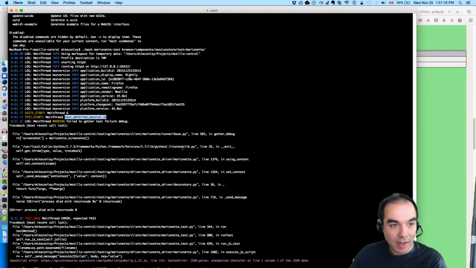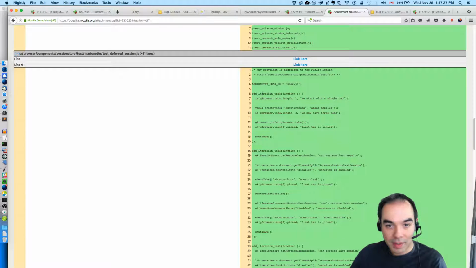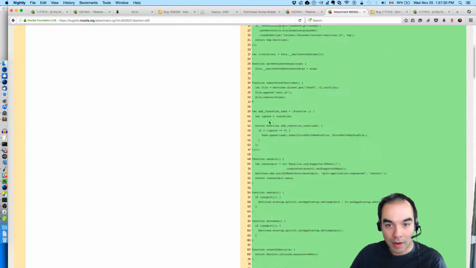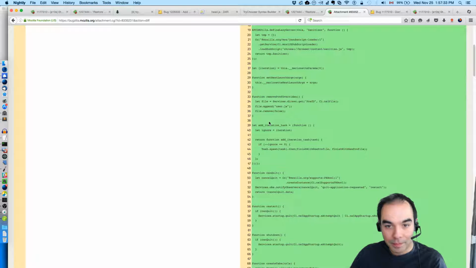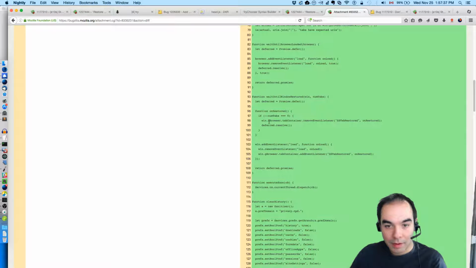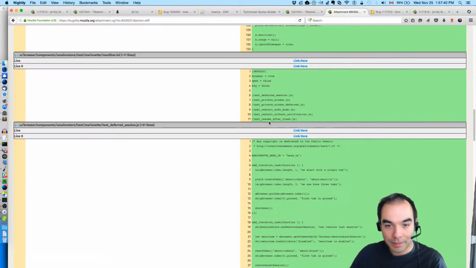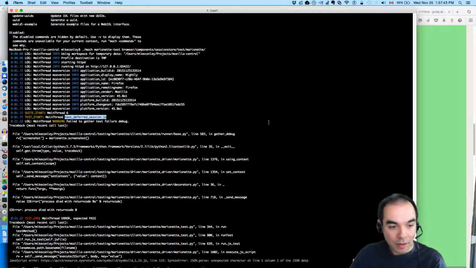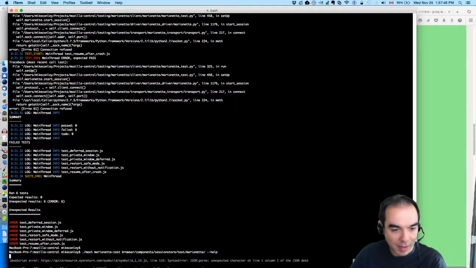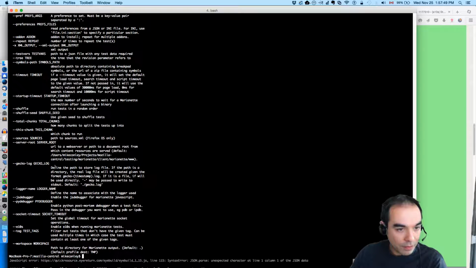Did it do any of these checks? I can't tell. I guess I could log all up in here. Are there things I can pass to Marionette test that might help me know what's going on? The log file may be passed to write standard out. Dash may be passed. So what if I do gecko dash log dash? Oh, it defaults to gecko dot log. Do I have a gecko log?